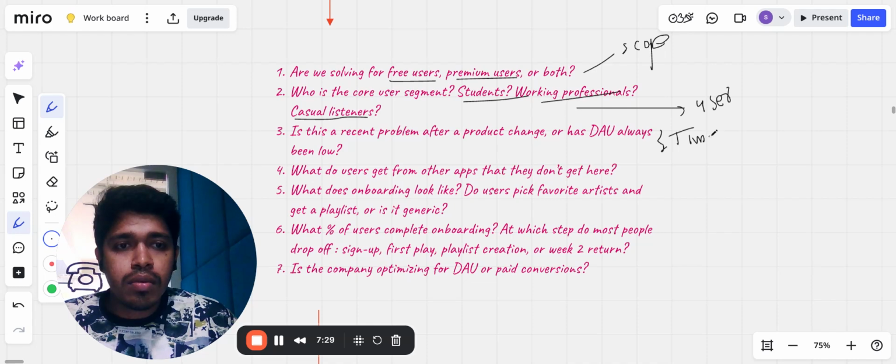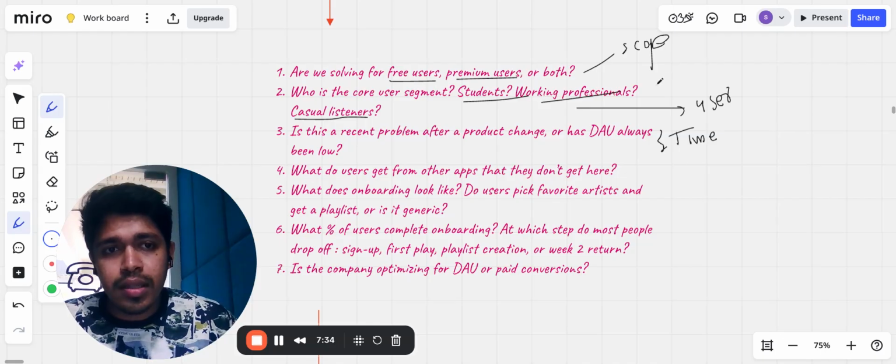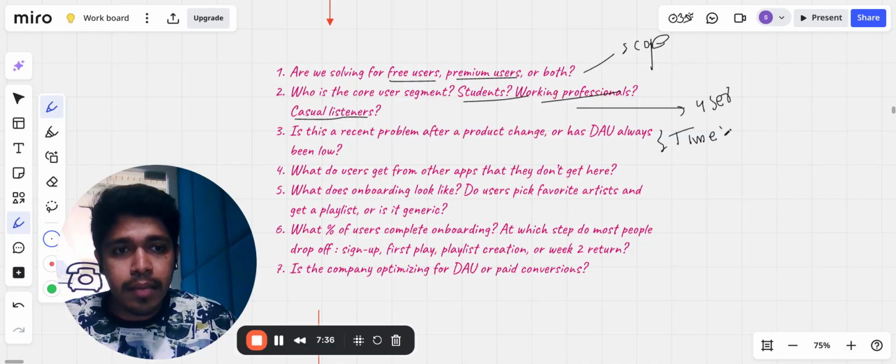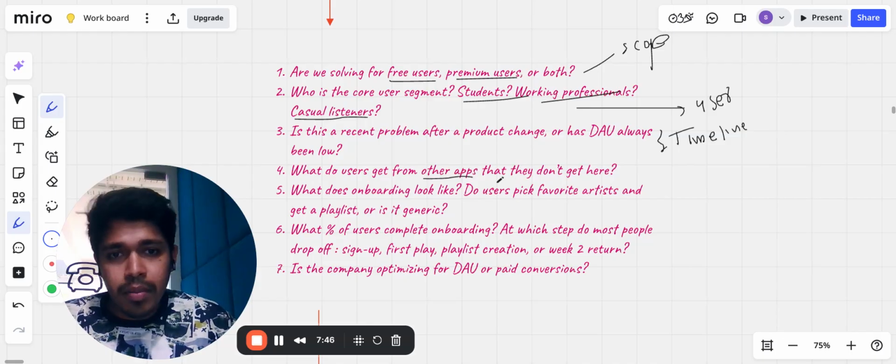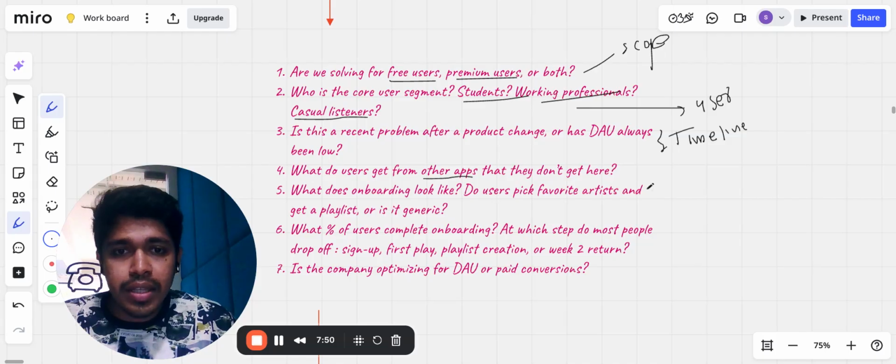So if you try to remember those 7 components, the first one is scope, then users, then timeline, right? Then competition, we are asking about other apps. Scope, users, timeline, competition. Now what else? We are asking about the features. Then we are asking about the funnel. Then the business goal itself.